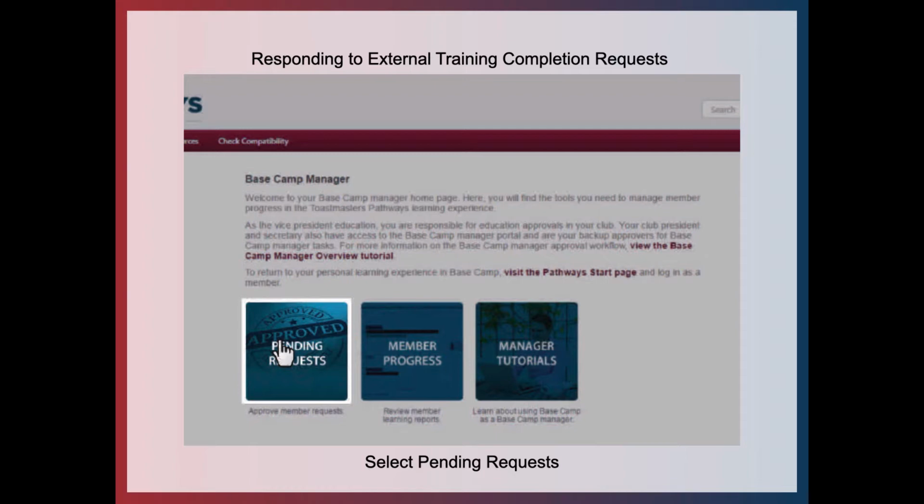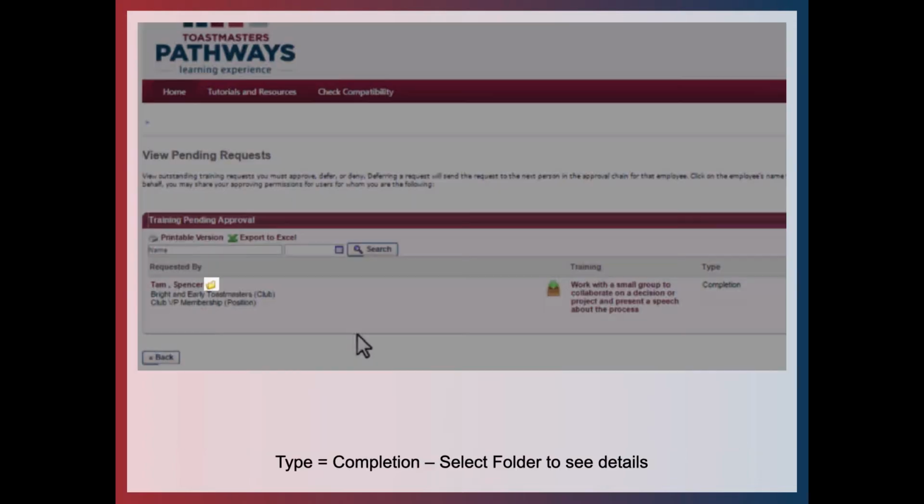When the member has completed that external training request, you will now have to validate that to give them the credit so that they can go on to the next project. Again, go into your inbox. Here we can see the initial request with the inbox icon, but you can see here the type is now completion.